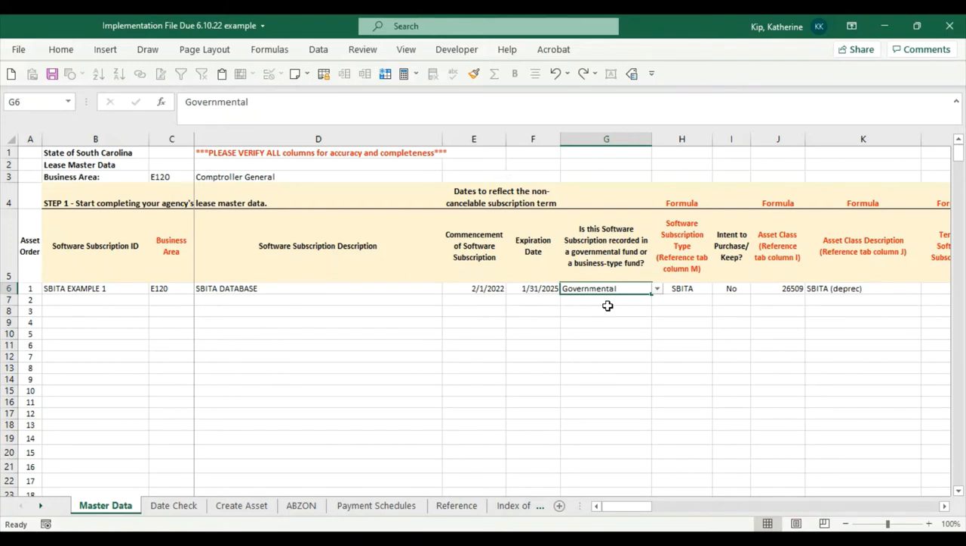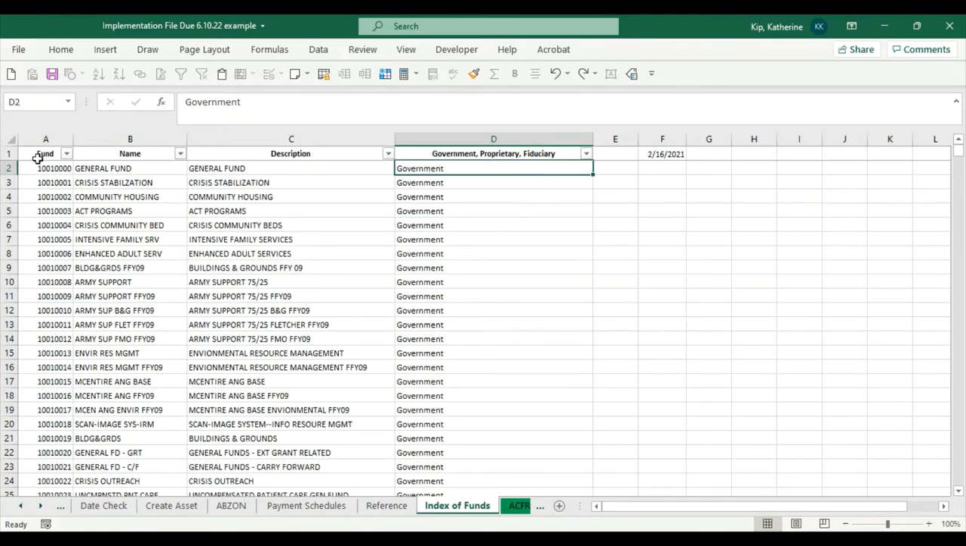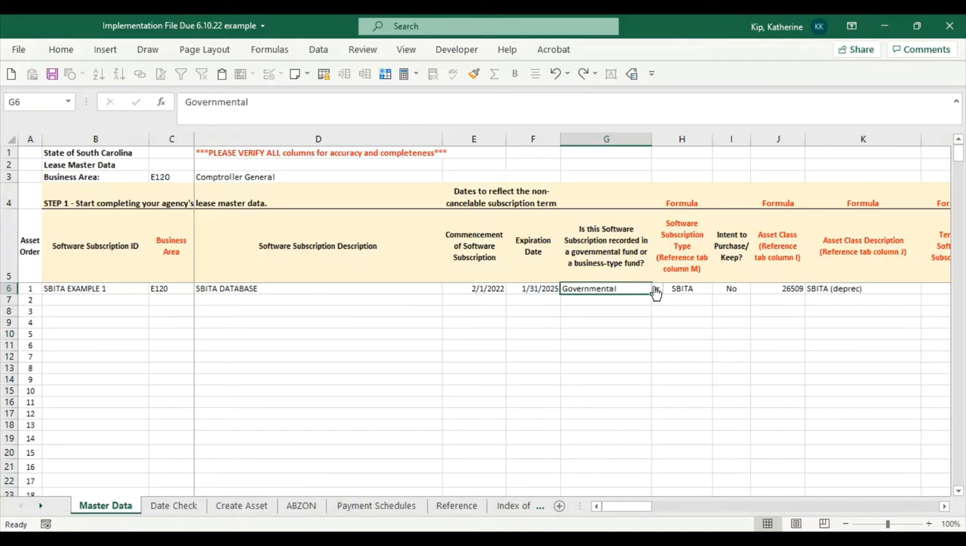It is a governmental fund, and how you find this out is you need to figure out what fund it is going to be recorded in. It may be recorded in multiple funds. You can go to this Index of Funds worksheet, see all the funds it's being recorded in, and then you'll see if it's governmental or not. If it's not governmental, then you'll put not governmental.